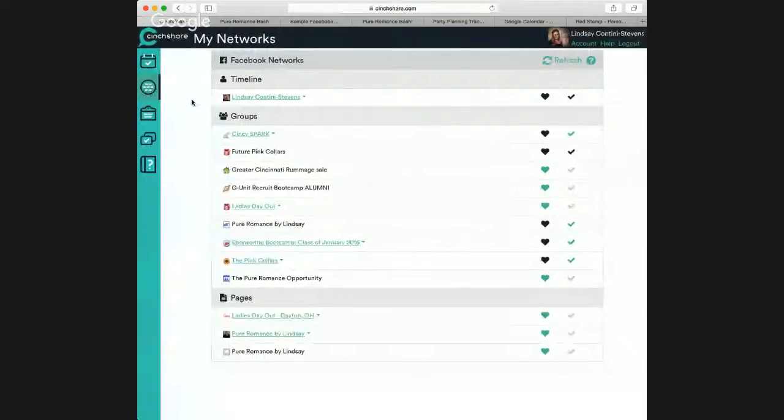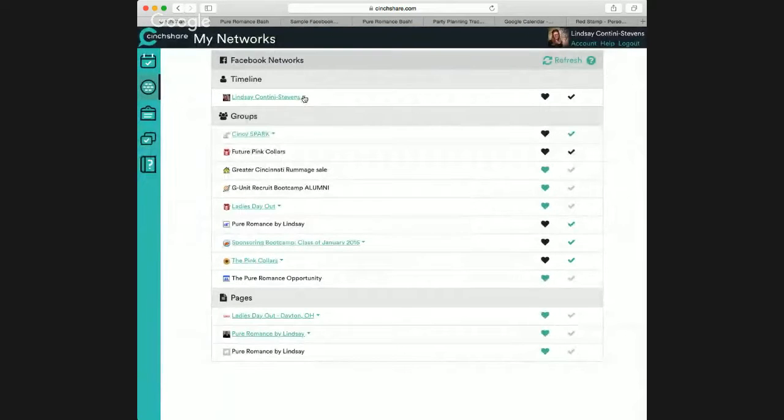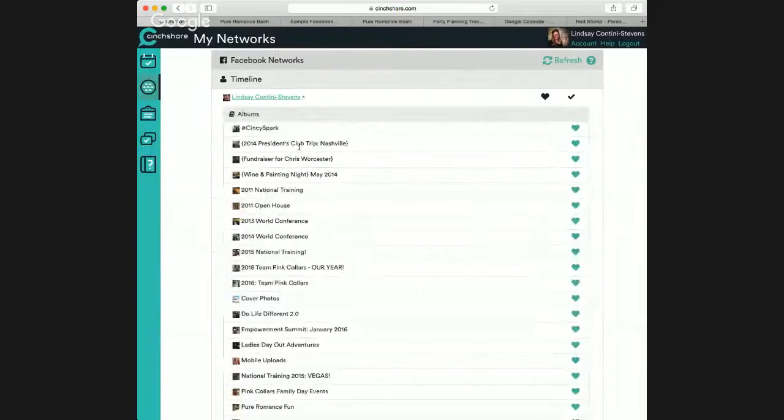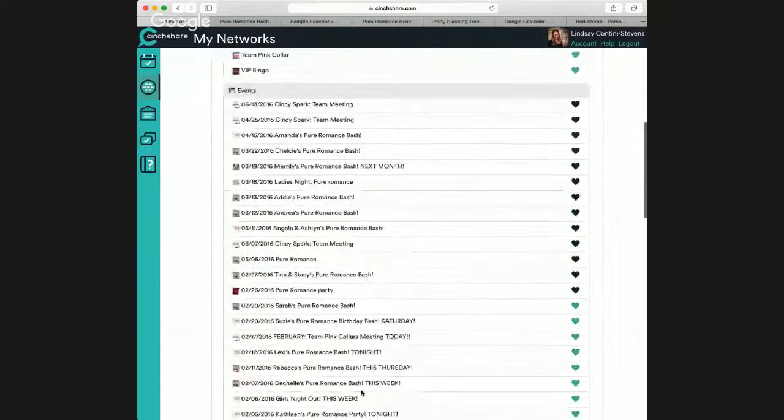This part was something that I got confused on when I first started doing CinchShare. This is actually where you come in to sync your Facebook page with your groups. So you want to make sure you hit the refresh button. That'll automatically sync with all the networks that you're on. And it's going to take a few seconds. And then you have this drop-down caret right here. When you hit this, it brings up all your albums and all your events. So here's the cool thing. If it has a black heart, that means that you have checked it or clicked it, and it will allow you to post in there. You must be a co-host or a creator of the event to be able to do it. If somebody else invites you to an event, it won't work that way.